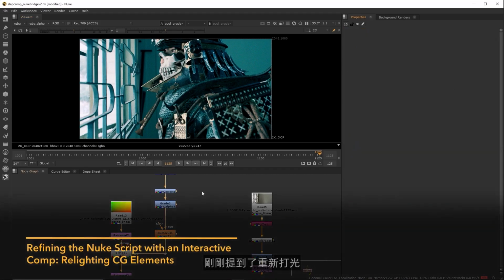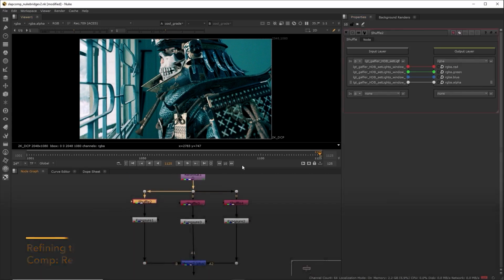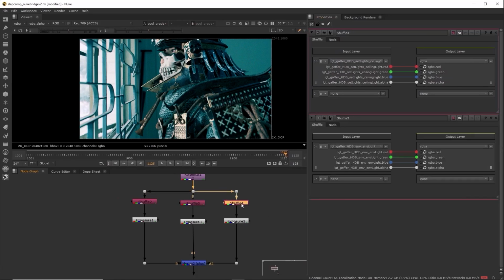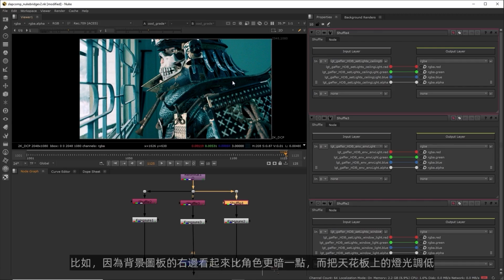So I mentioned relighting. In this script, I already have set up the relighting by shuffling each light out. So we have the window light, the environment light, and then the ceiling light. And by doing this, we can make adjustments to the exposure separately to each light before merging them back together, the same way that we would rebuild a beauty pass. So I might want to bring down the ceiling lights as the backplate looks a little bit darker towards the right than our character is.